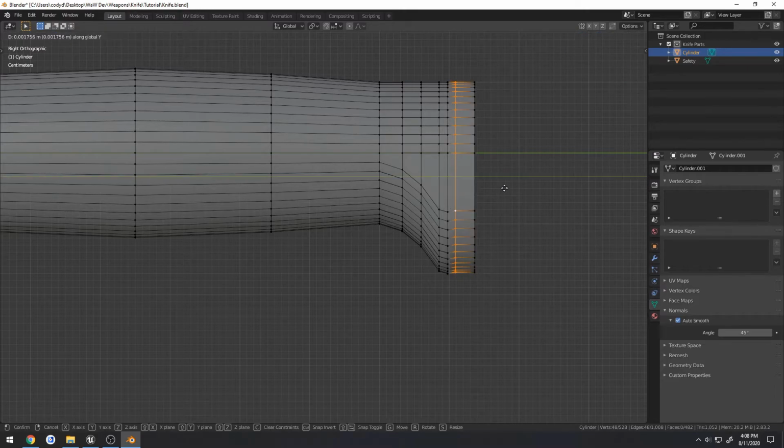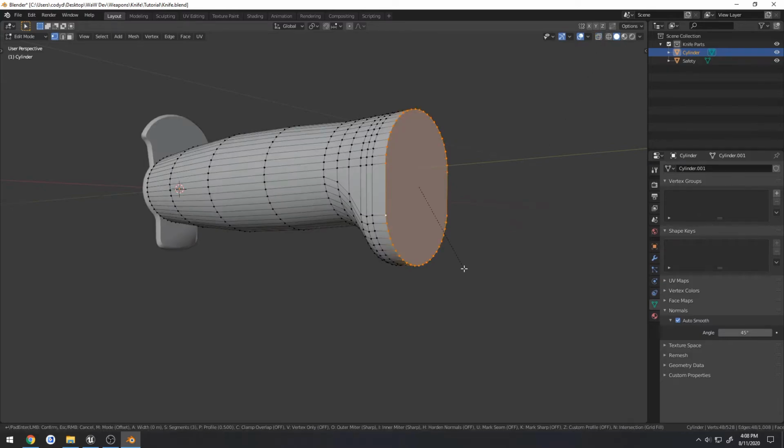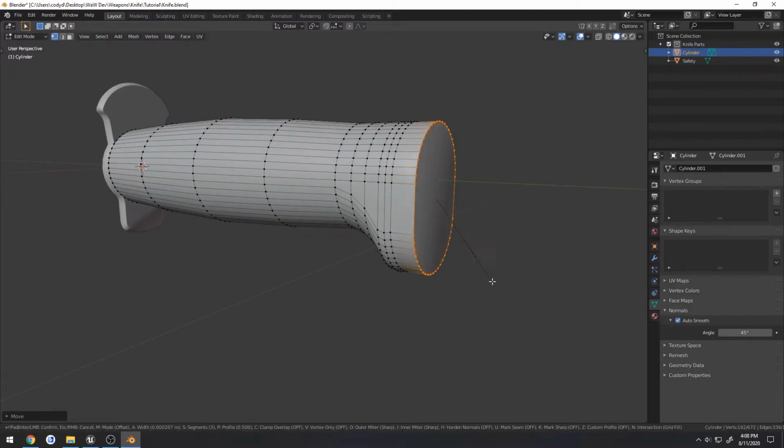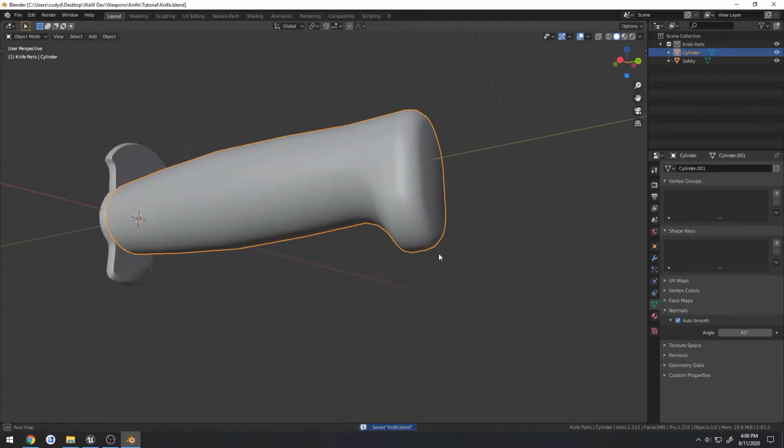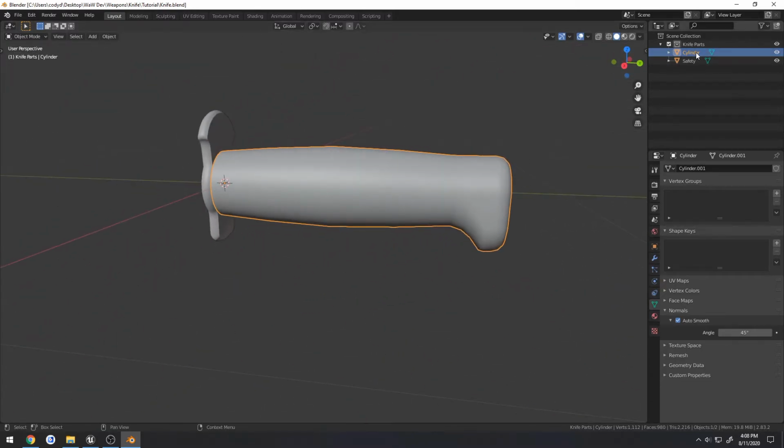I want to actually bring this out a little bit. We're going to Control B to bevel. I'm not a huge fan of that, so I'm going to bring it out further. And press Control B just to bevel. And this is what we are met with. So that's our handle. I'm going to name it the handle.